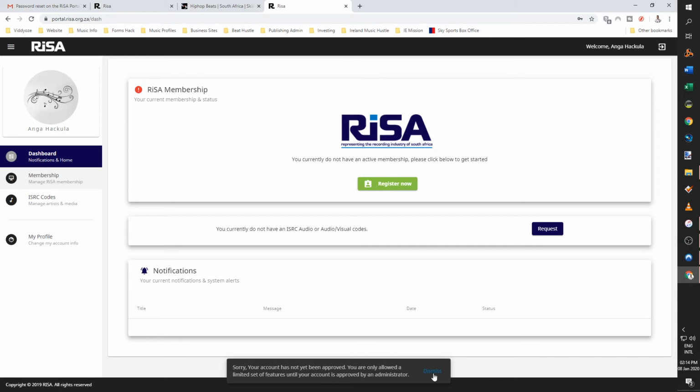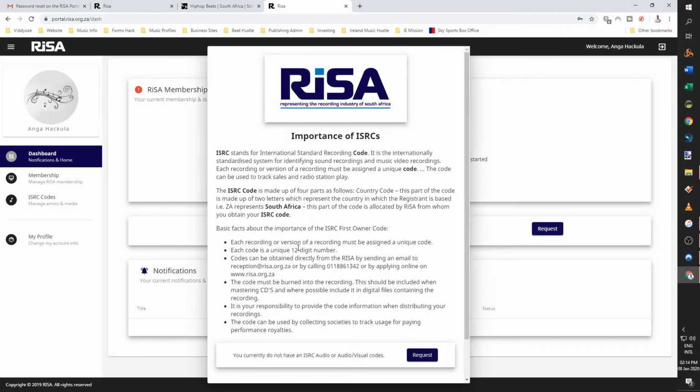See, the account is not approved yet. So the account still has to be approved, but it doesn't matter for now. If you somehow end up logging out and then want to come back in, you just click on request on the dashboard, and it'll pop this thing up again. Click on request ISRC codes, and then eventually once the administration at SAMRO has gone through all this information, they'll send you a first ISRC code owner code.